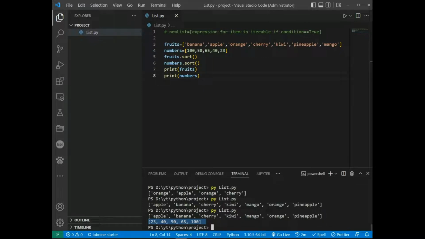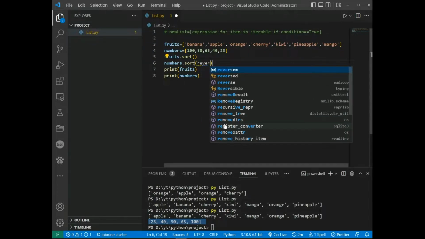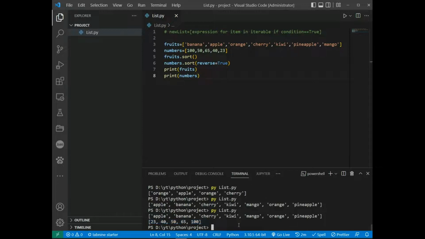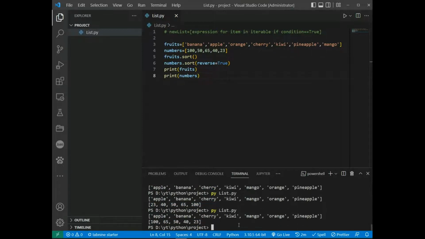And sort descending. To sort descending, use the keyword argument reverse equal to true. So for example, numbers dot sort reverse equal to true. Save and run, and the numbers are sorted descending.